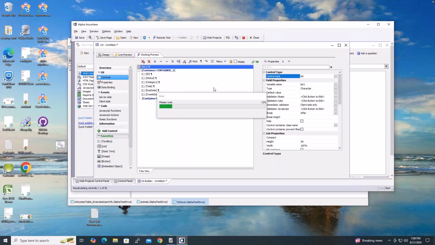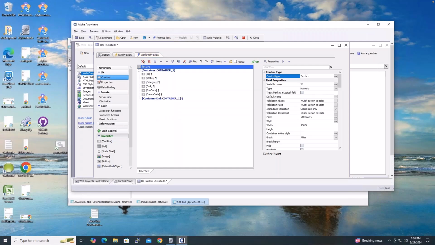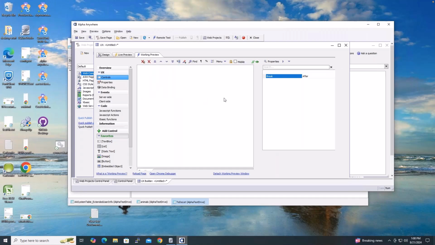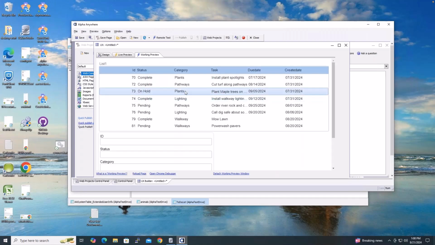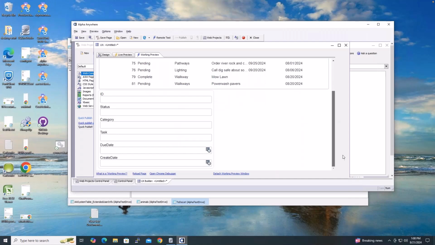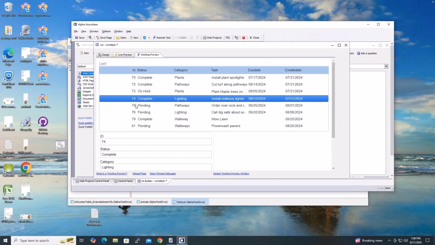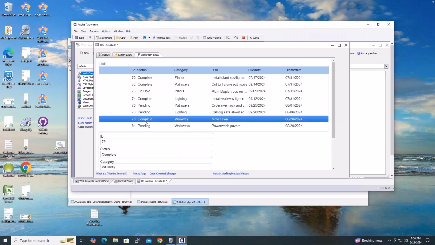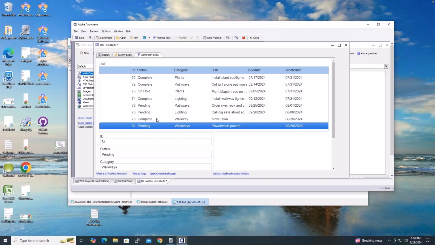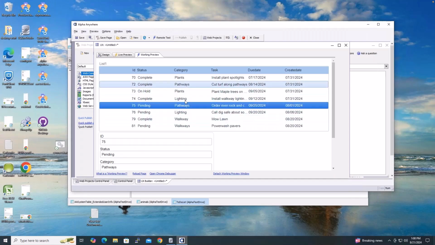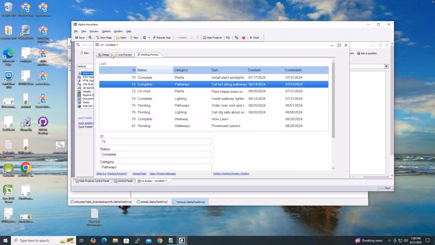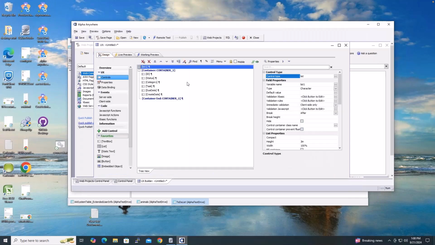So if I go into working preview and take a look at it now, you will see that I have got some fields listed here underneath. If I click on this, I can see the ID. If I click on this, you can see that ID and so on. So it shows me the details of each one of these records. All right, that's pretty cool.